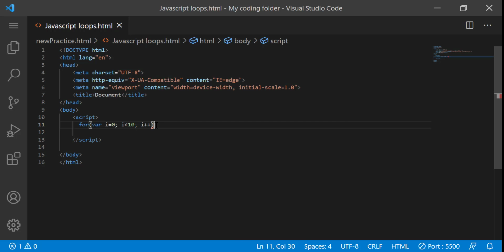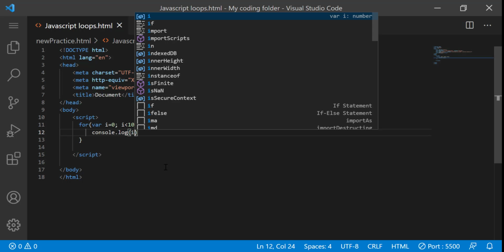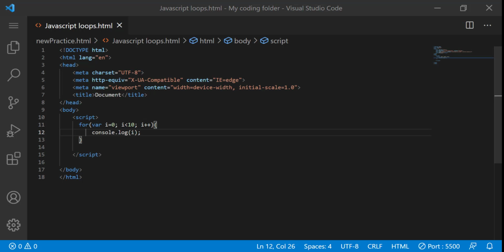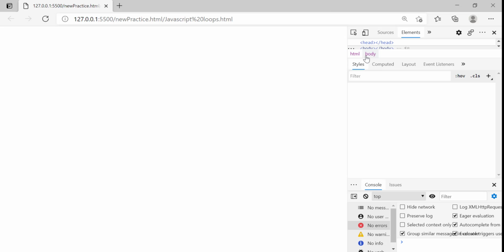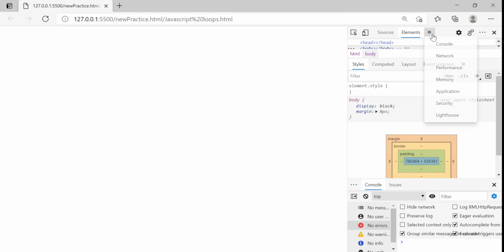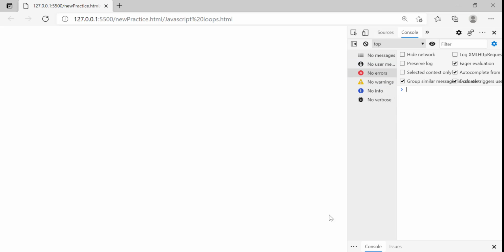And then following these parentheses is a set of curly braces. And now inside of this we can do whatever we want. I'll just do console.log(i). And now if we check in our console, we should see that it printed out 0 to 9. So let's see if we were right.